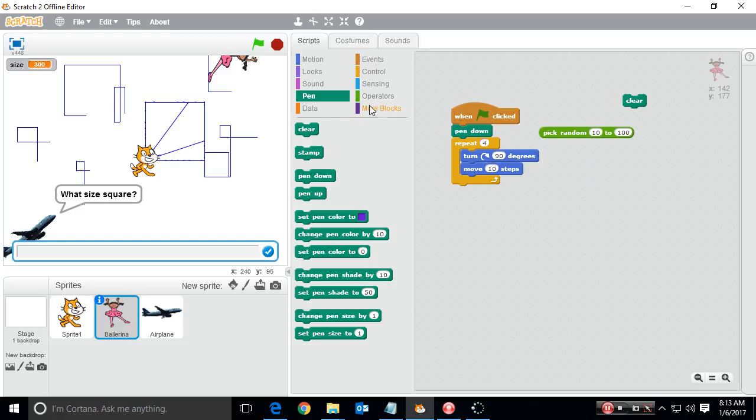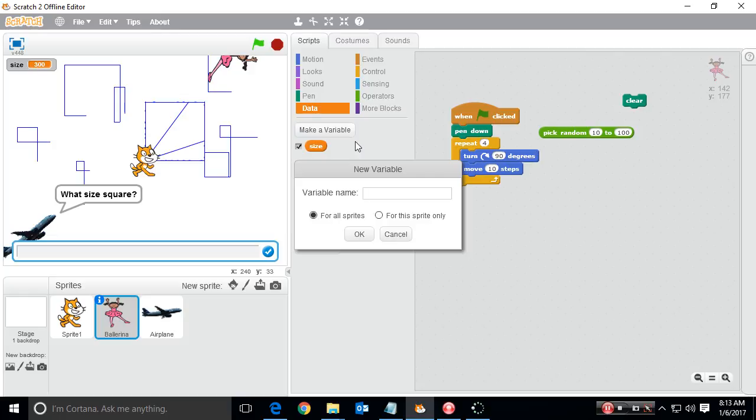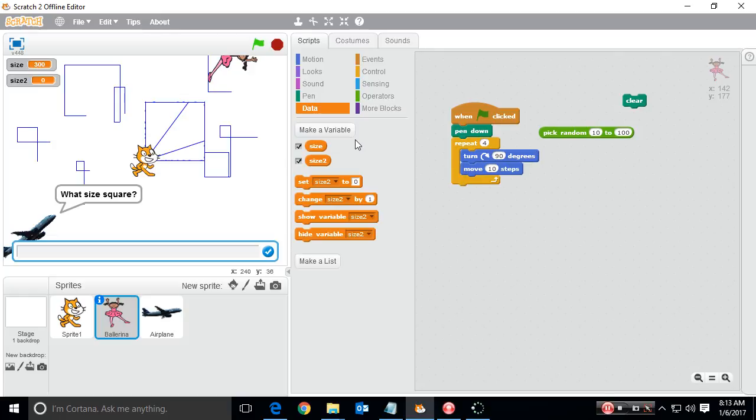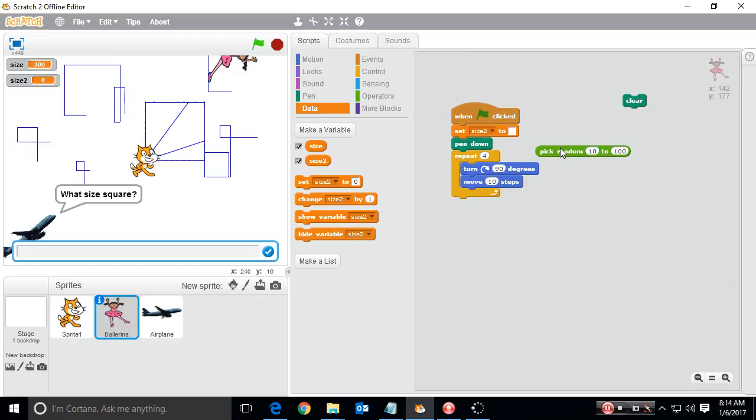I should pick a random number one time. I'll make a variable called size 2. I'm going to set size 2 before we even do any repeats or draw, before even the program runs. Hey, size 2, you're a random number between this and this. You're 72, let's say. And now we're going to repeat this 4 times: turn 90 degrees, and move size 2 steps.